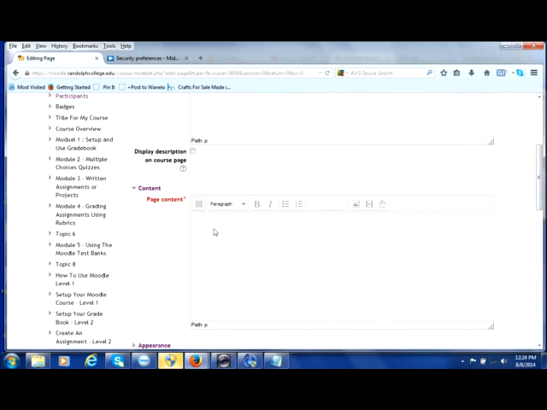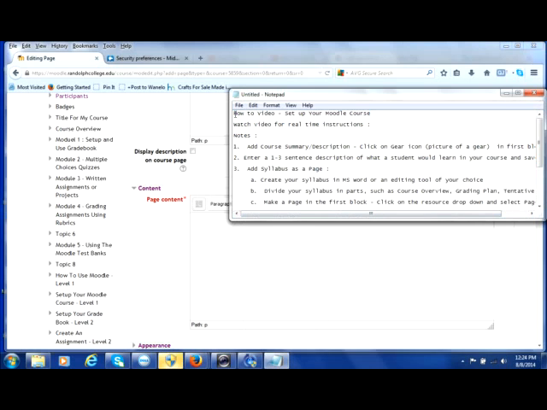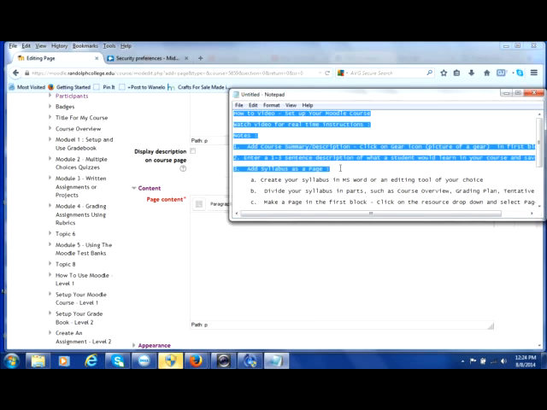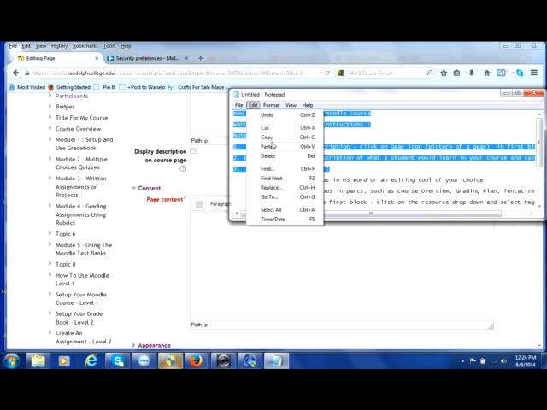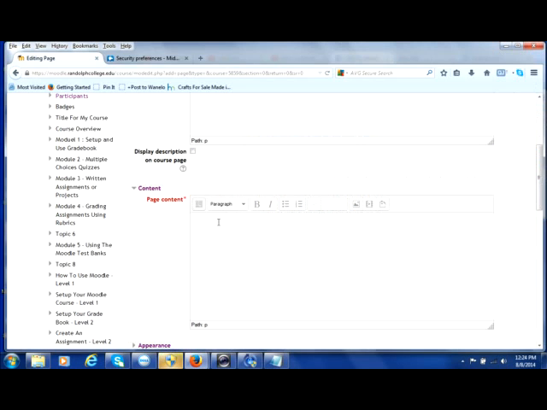Now the content is actually the material that is going to be on your page, and you can go into your document. I'm actually just using a text editor, but you can do this in Microsoft Word. Highlight what you want to display on your page. Select copy within your editor. Then go to the page.